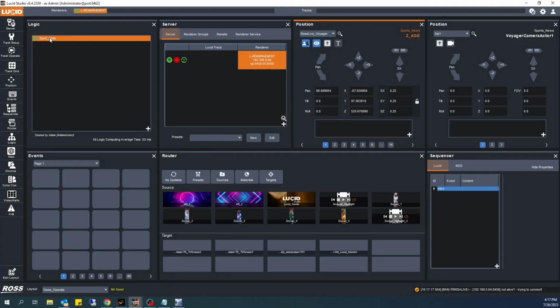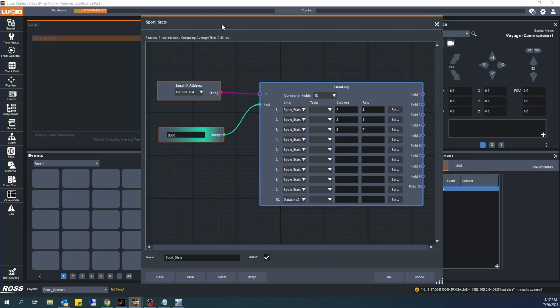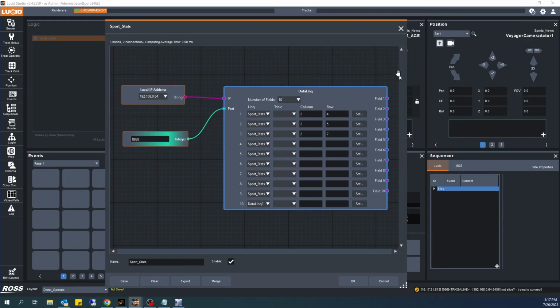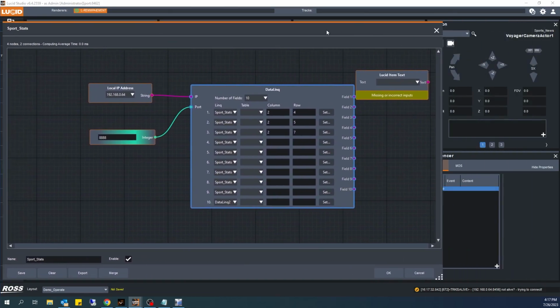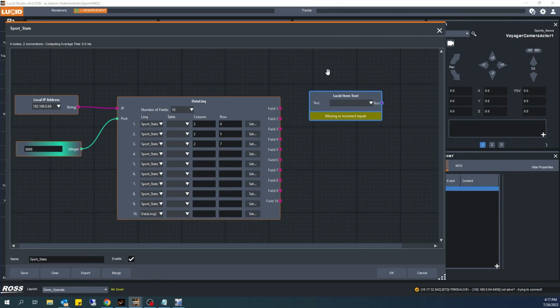So let's go back, let's edit the logic, sports stats logic. We're gonna right click, we're gonna type in text, and let's add a Lucid item text. Let's make this bigger so we can see the text. All right. So let's select which text we want to affect. So right now we have, let's do the height first.